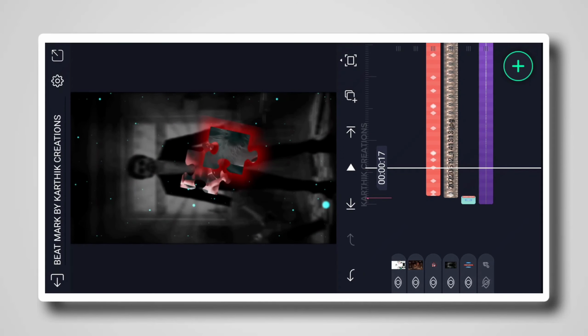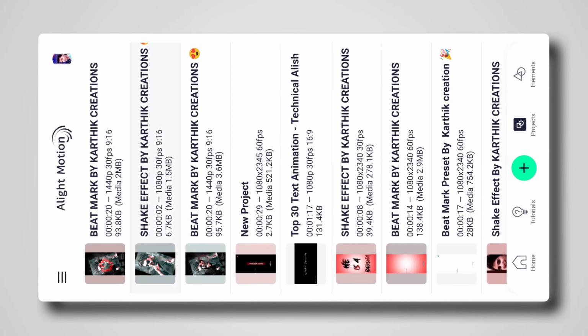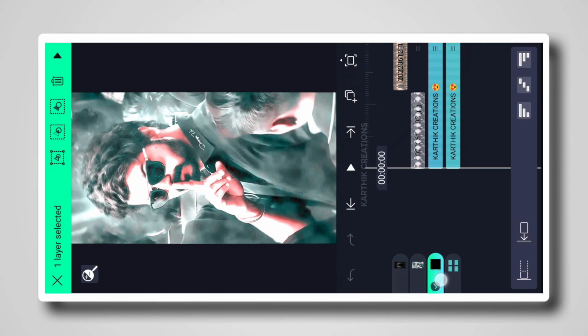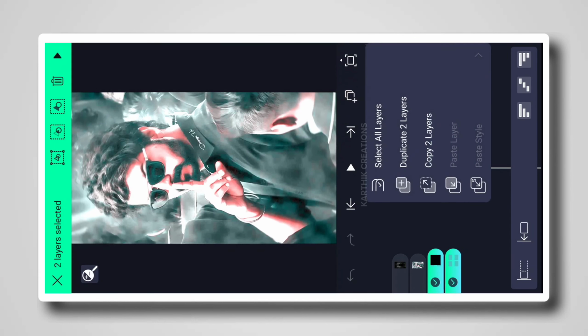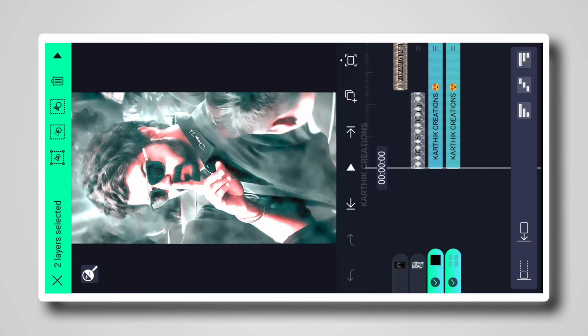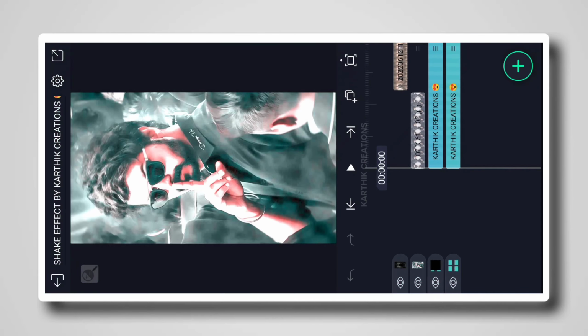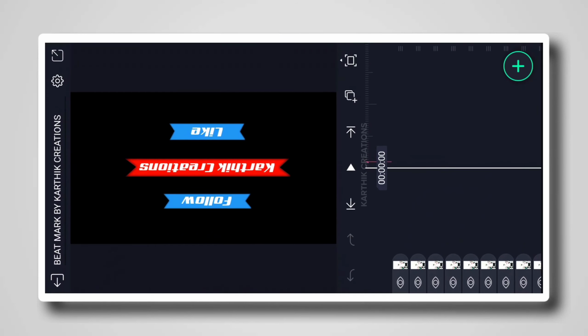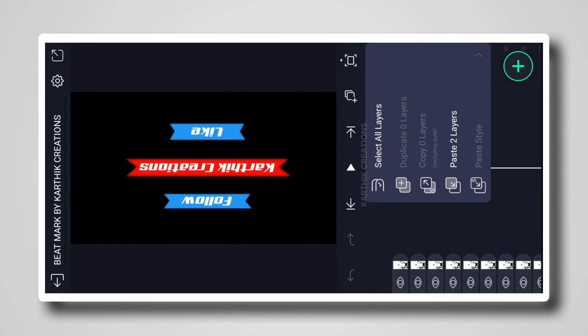Come back from this project, open shake effect. Select 2 blue layers and copy these layers. Come back from this project, again open beat mark. Paste 2 layers and drag to end.